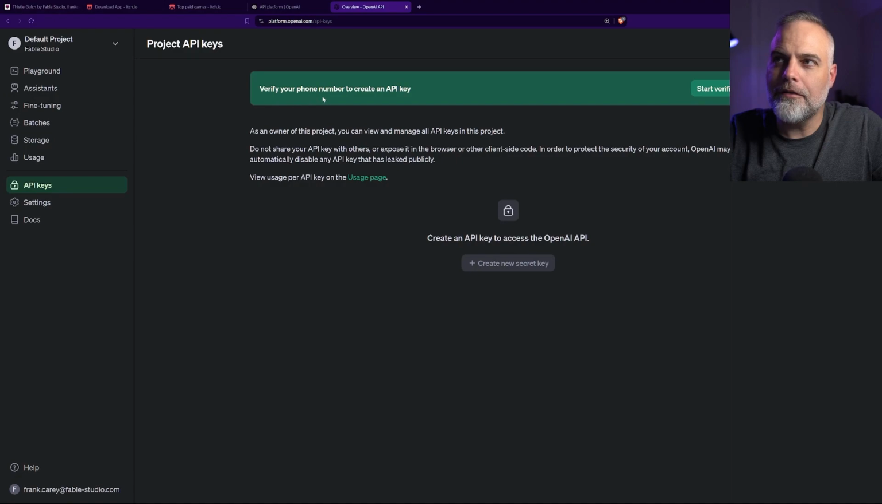Now, recently you've had to verify your phone number to create an API key. You have to go through that verification process. Create your new secret key and then copy that out. It'll start with an SK.